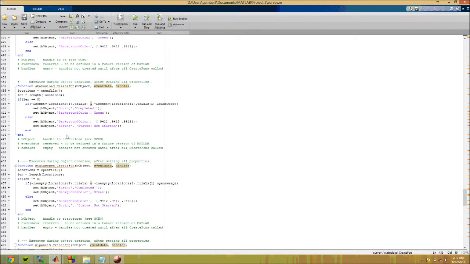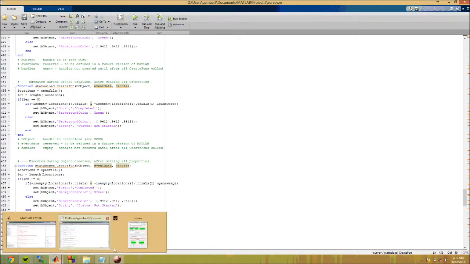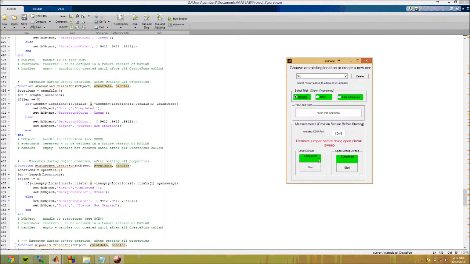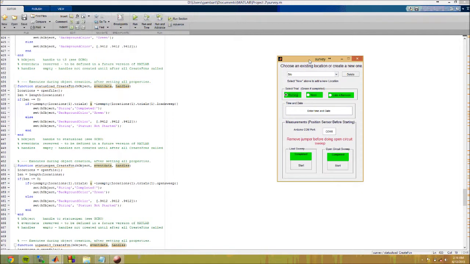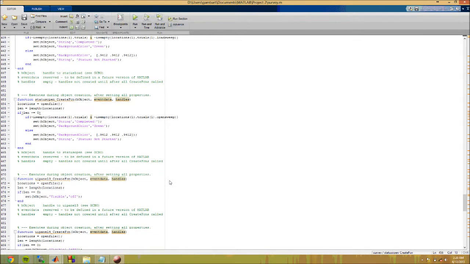Next, I have functions that check the status of each sweep, and that's when they're created. So when the program is first opened and the selected location has all the trials completed, this will check for that and turn these green if they've been completed.